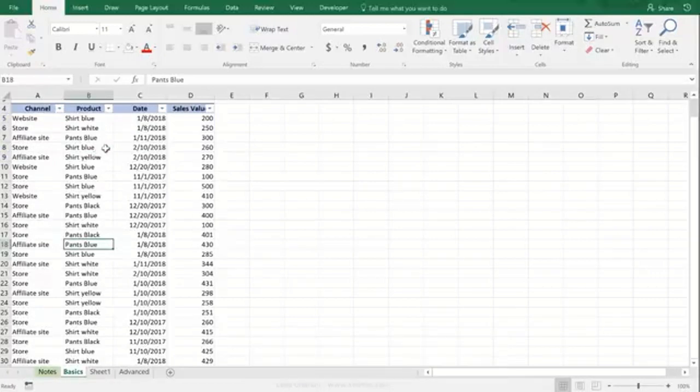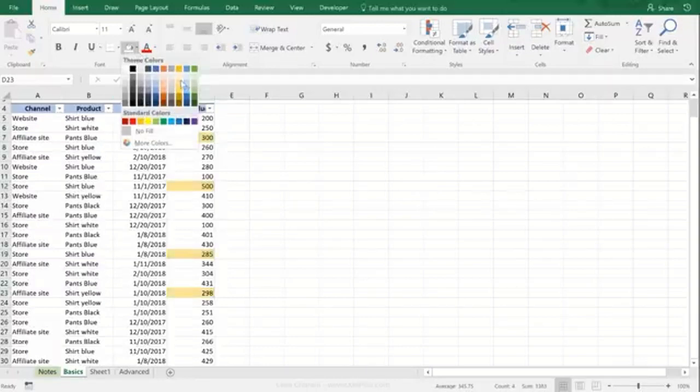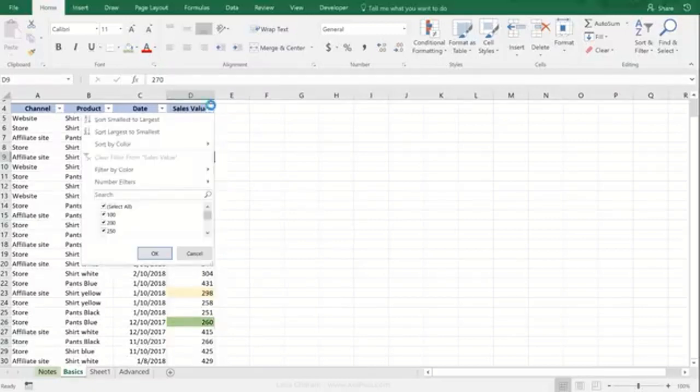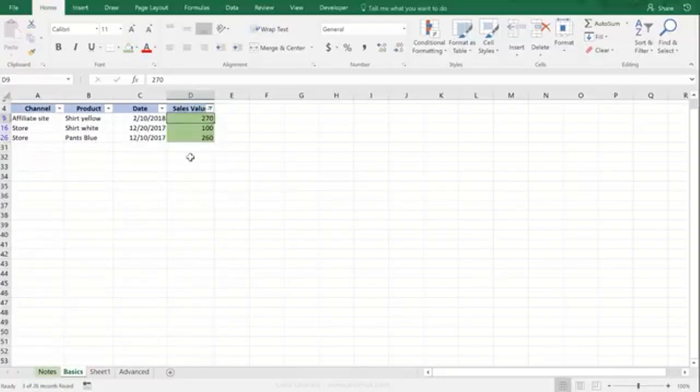You can also filter by color. So if for some reason you want to highlight these cells in, let's say, this color, and you want to highlight these in, let's say, green color, and then you want to filter by this green color, you just have to go to the filter arrow here and then do filter by color. And it already picks up the colors that you have underneath it. So I just click this, I get my list.